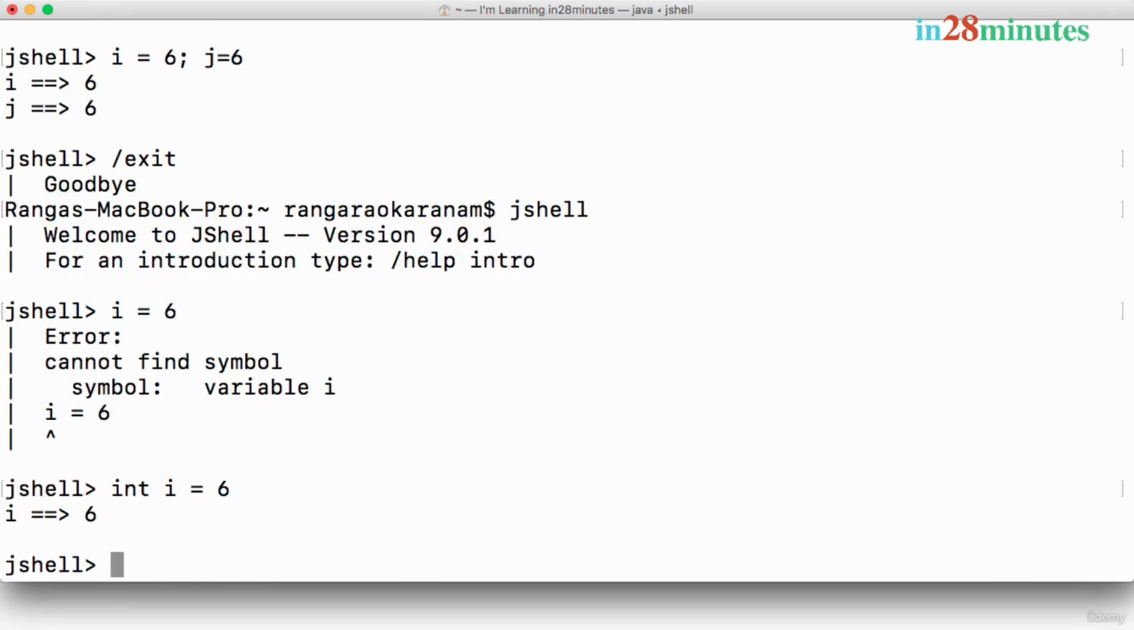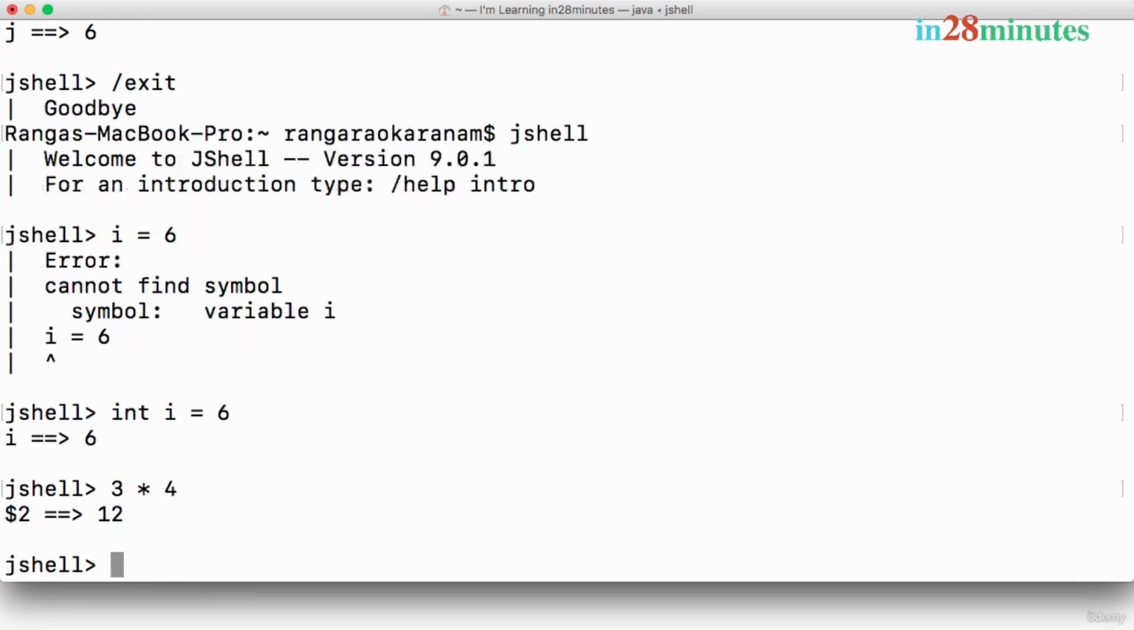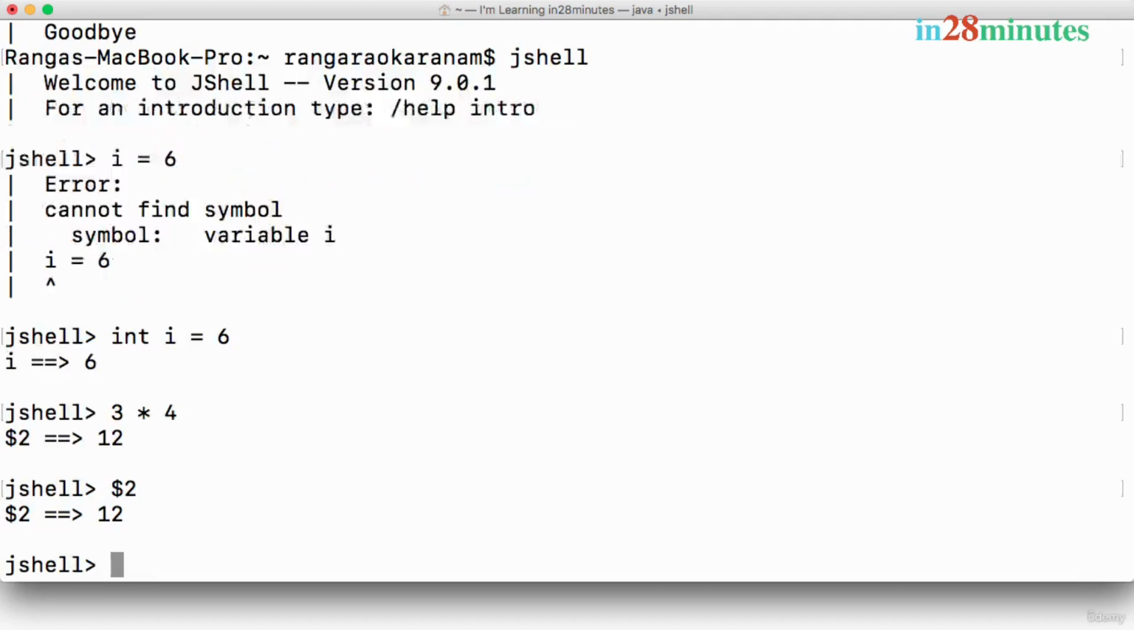The other thing with Jshell is if I type in an expression. We typed in a lot of expressions earlier, right? So 3 into 4, it's 12, and you can see a $2 which is present in here. At the start of this course, I said, okay, don't worry about it. But now you're ready to understand what's happening in the background. When you type in an expression, Jshell creates a variable with the value of that expression. So Jshell is actually creating a variable with the name $2. If you type in $2 now, it would print the value of 12.